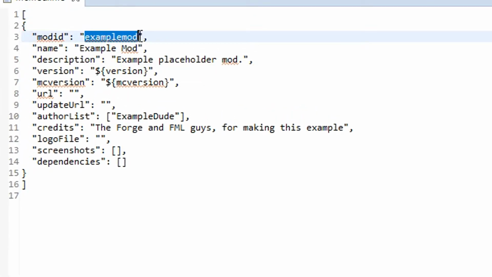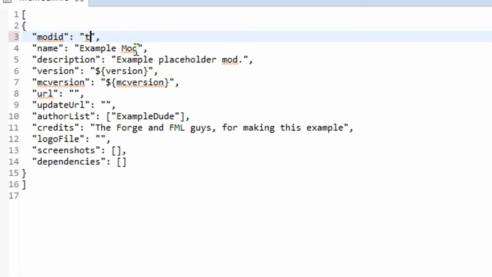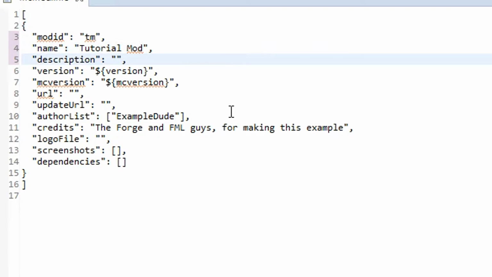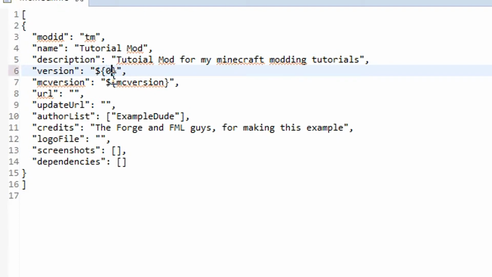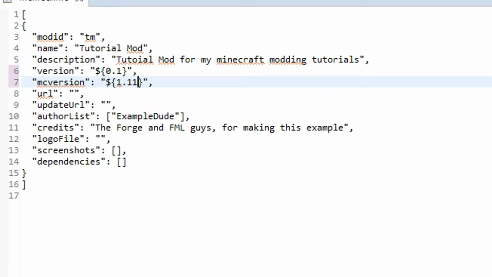My mod ID, this is just the initials of your mod. For example, I'm doing tutorial mod, so I'm going to call it TM. And the name, obviously, tutorial mod. The description, I'm just going to call it tutorial mod for my Minecraft series. And there we go. The version is going to be 0.1. And the Minecraft version is 1.11.2.